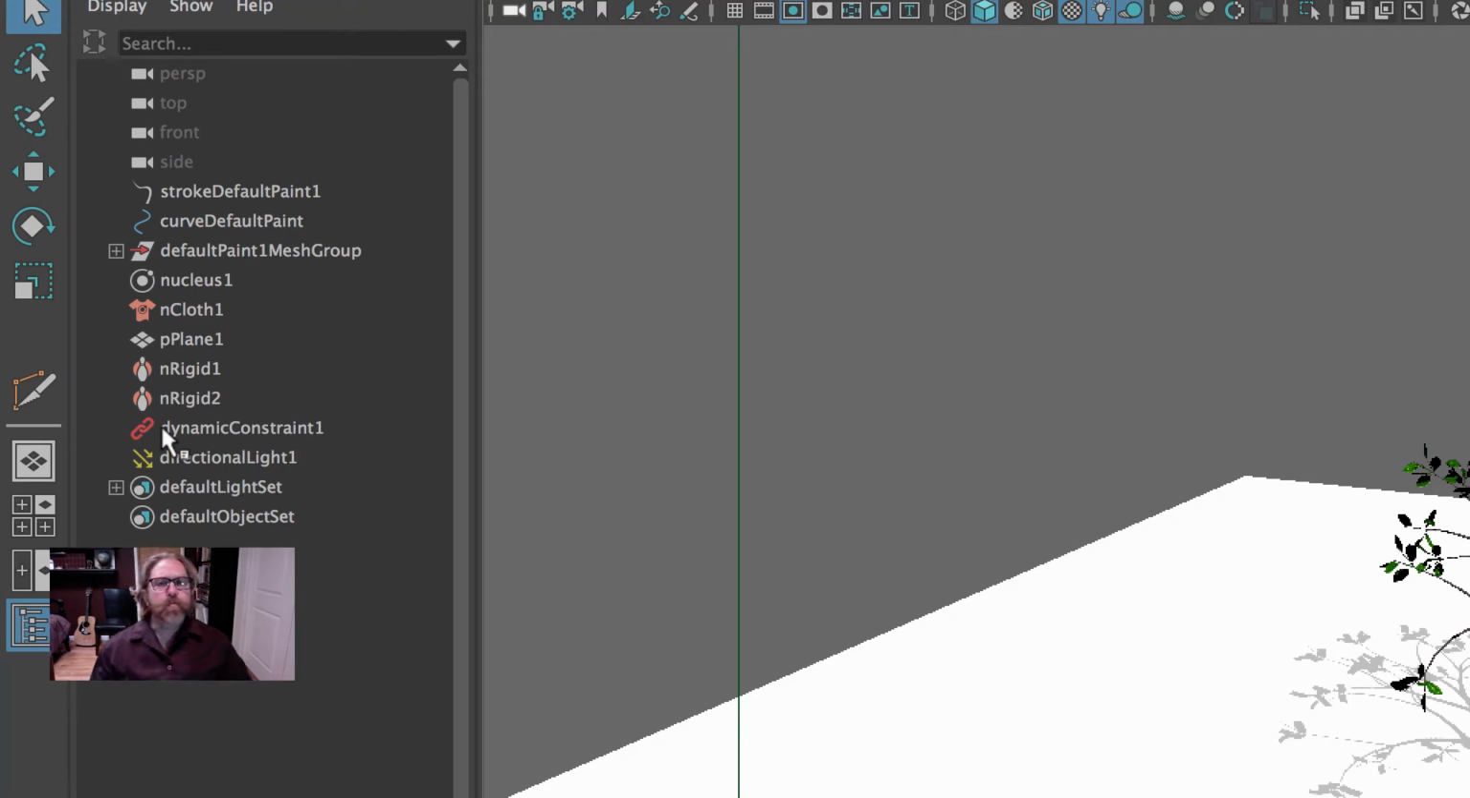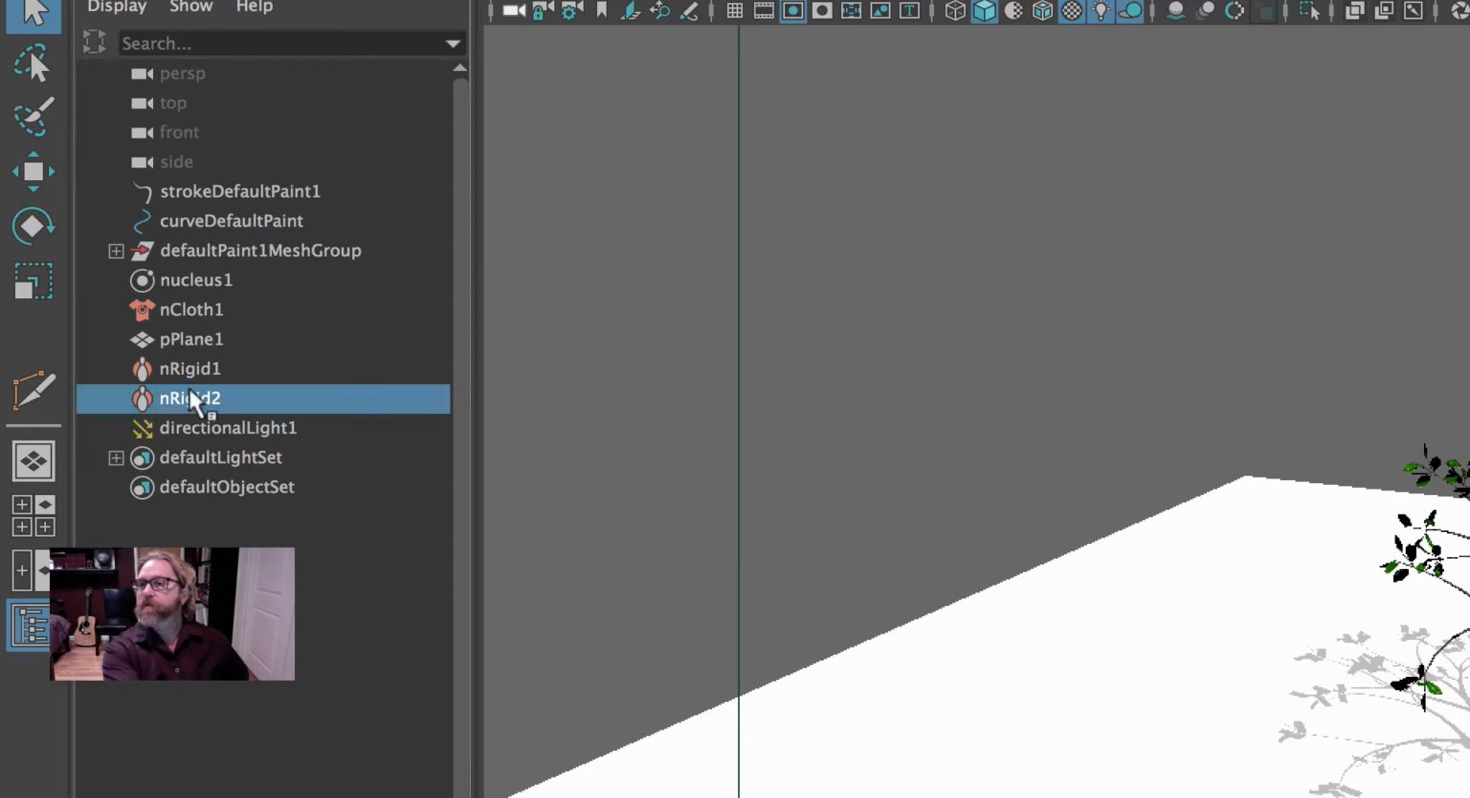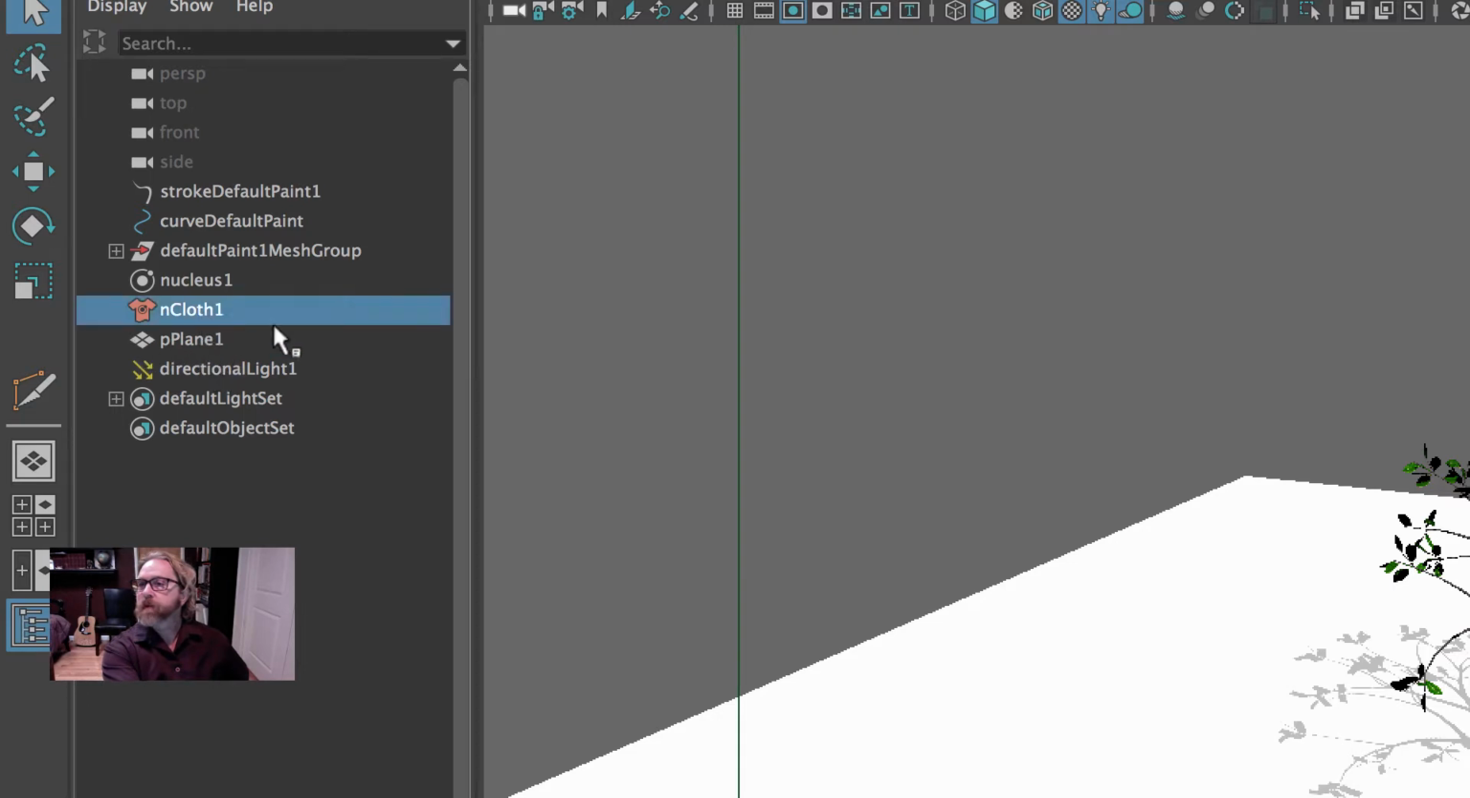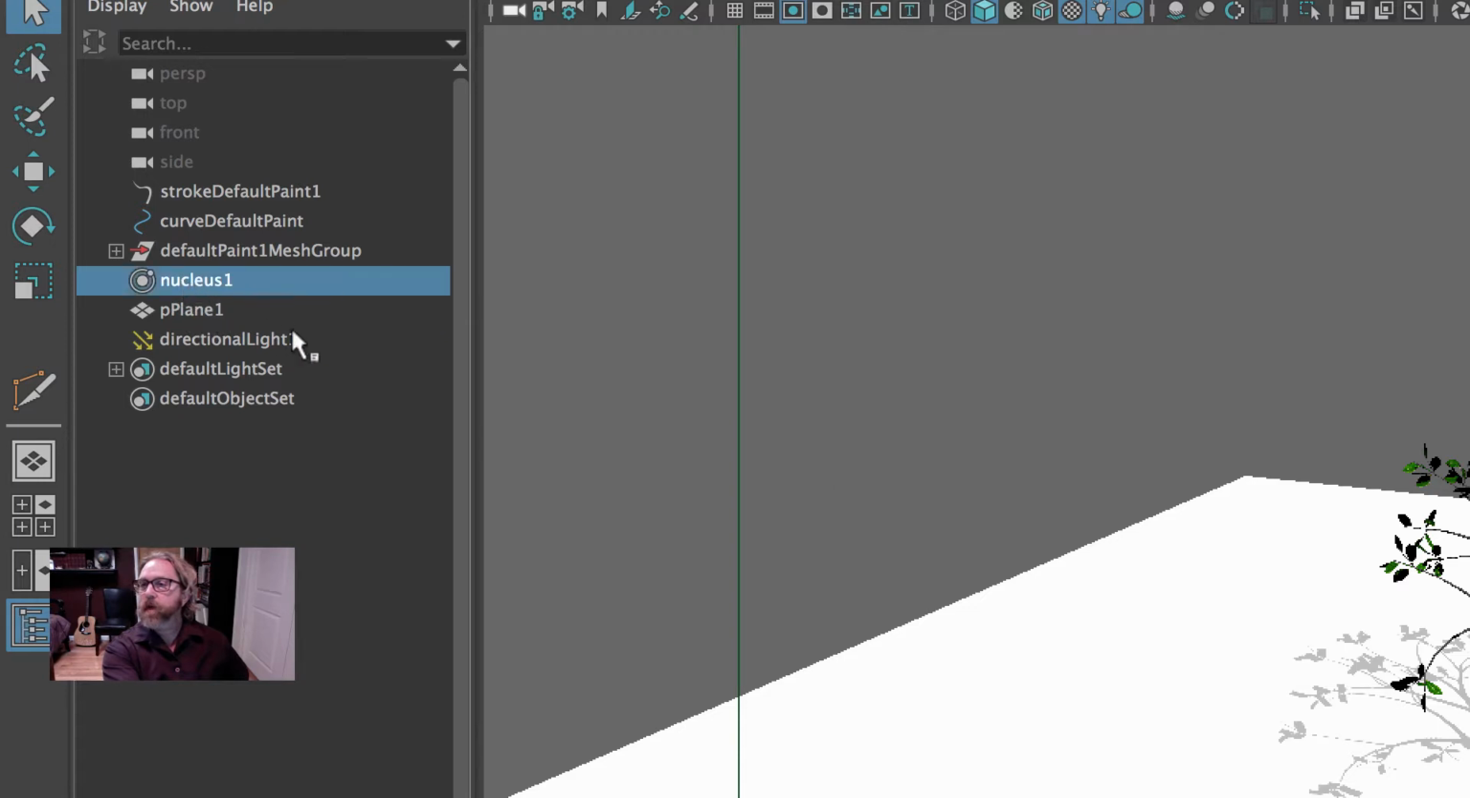You could leave those or you could regenerate in the scene, but just for simplicity's sake, I'm going to get rid of them. So there's the dynamic constraint. That's what had the leaves stick to the branches. Here are our two rigid solvers. We're going to keep the plane. There's the inCloth. Those leaves were converted to an inCloth. Then there's the nucleus. That's the whole physics engine. We'll get rid of that. And what are we left with?